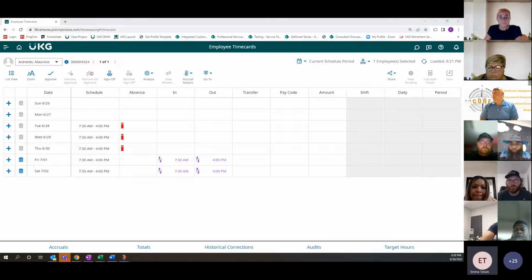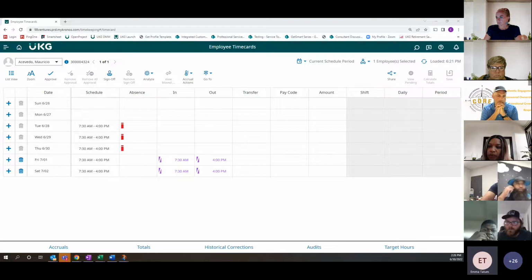All right. Then the next thing I'm going to move on to is approving timesheets. That's one of the things on the list here. So I'm currently on the timesheet. If you see in the upper left-hand corner, you have approve here. So that's how you can individually approve a timesheet.